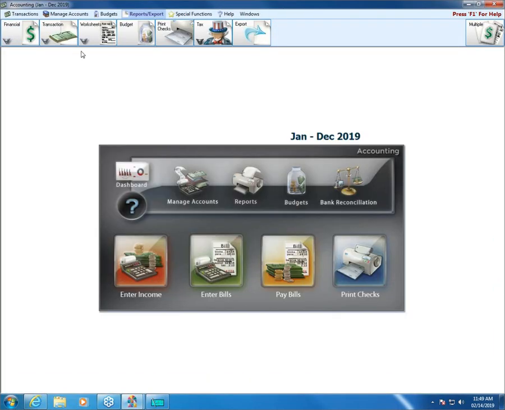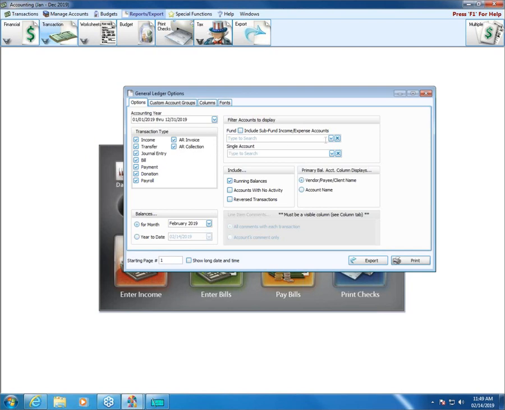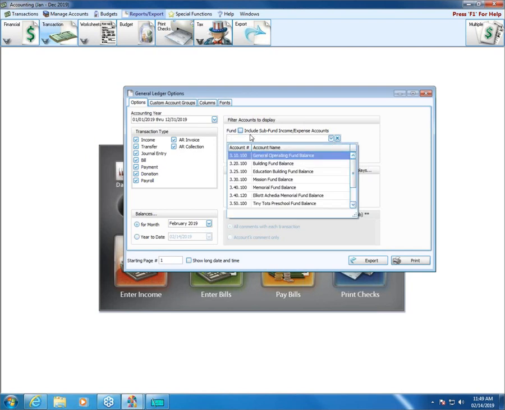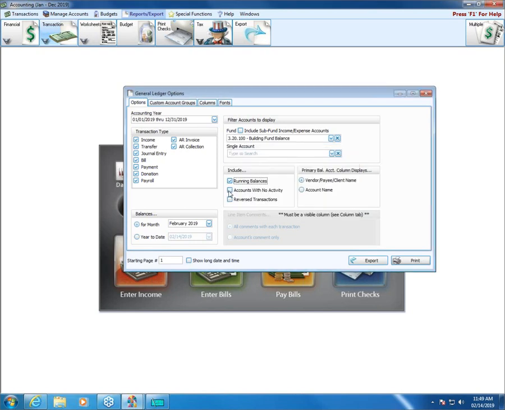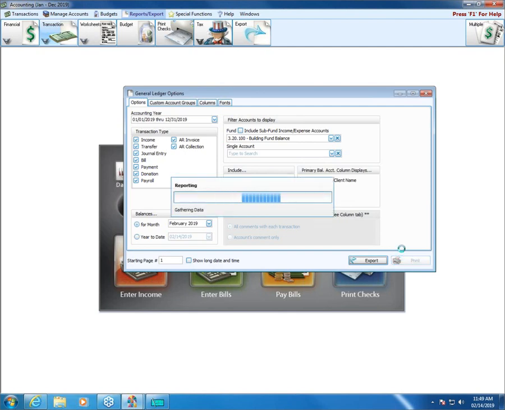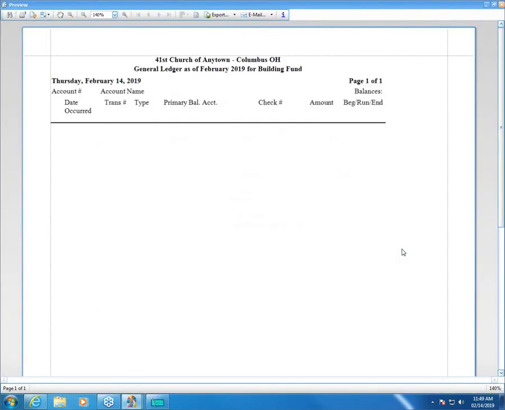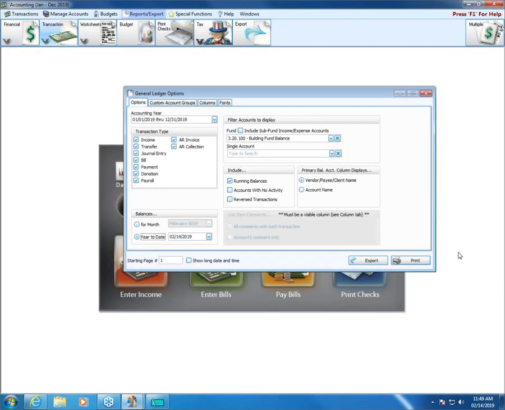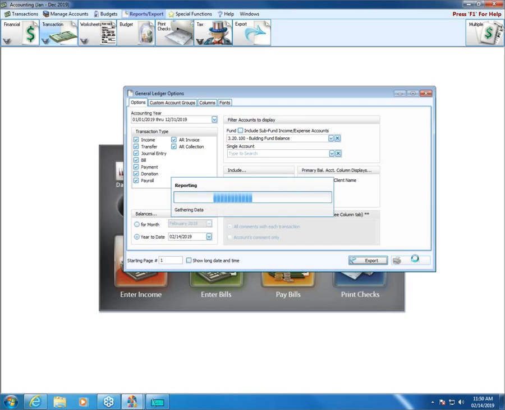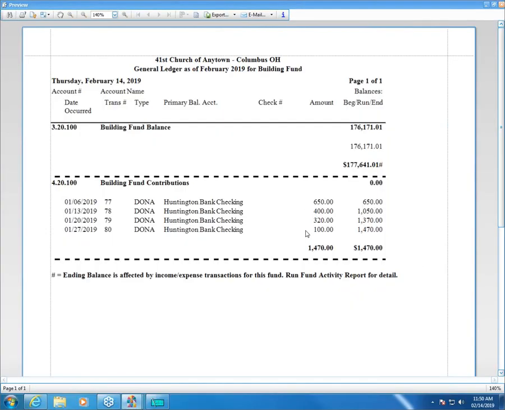Conversely, when we go up to the general ledger, again, I can choose the year, but right here we notice it says fund. So when I click on my building fund, say for example, I can omit or include accounts with no activity, and then when I click print, it would detail all of the transactions. Whoops, I didn't choose year to date, did I? Sorry, folks. I need to choose year to date and click print, and it should verify all. There's my income transactions for the building fund, and it would detail any of those specific transactions.